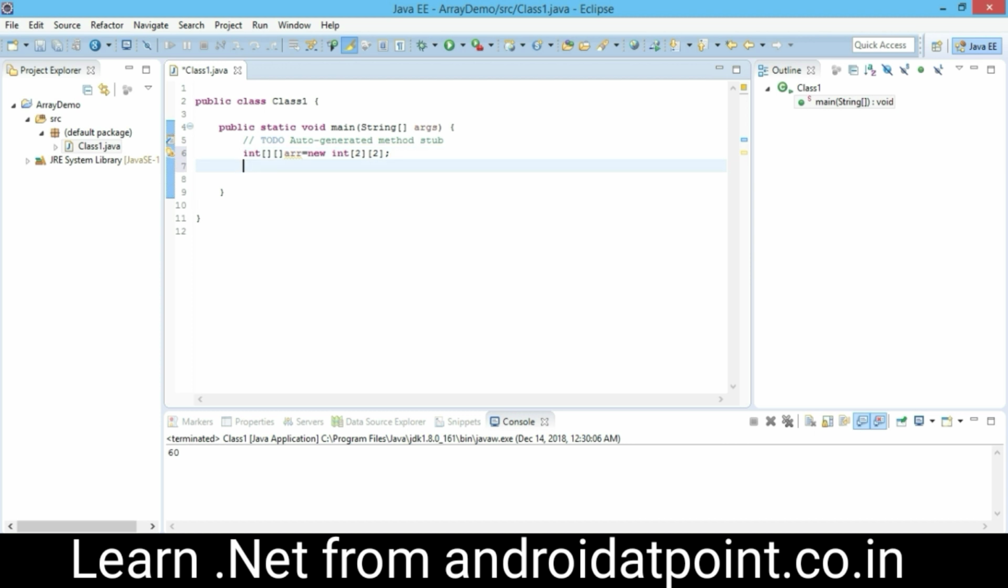Alright, and I am going to assign the values. At the 0 index position, 0 row and 0 column, assign 10, terminated with a semicolon. arr[0][1], 0 row and 1 column, is assigned 20. arr[1][0], 1 row and 0 column, is assigned 30, and arr[1][1], 1 row and 1 column, is assigned the value 40.